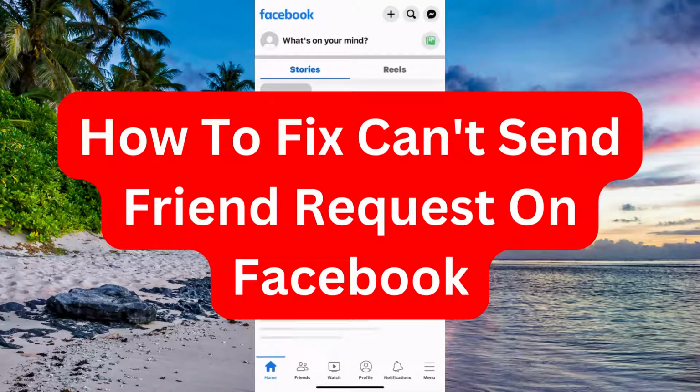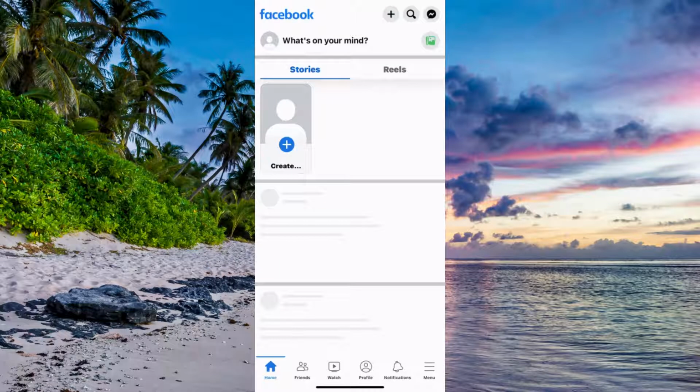Do you want to be able to fix can't send friend request on Facebook? Well, then you have come to the perfect video because in this video, I'm going to show you step by step exactly how to fix this issue. But it is very important that you do watch this video until the very end because if you don't, then maybe this will not work for you, just so you know. So it is very important that you watch this video and follow this step by step for it to work basically.